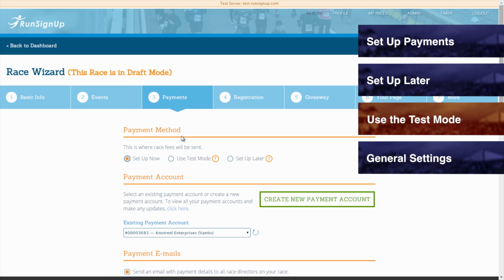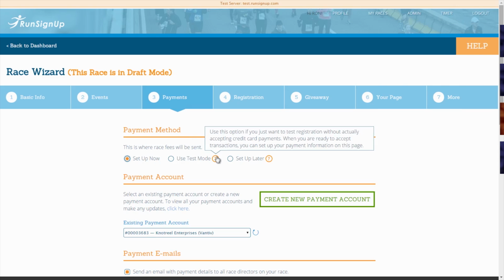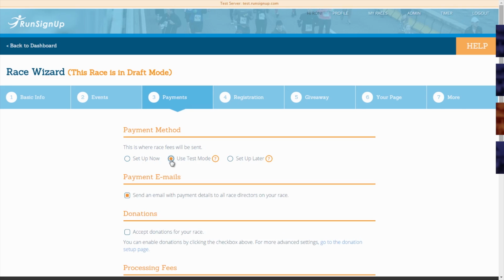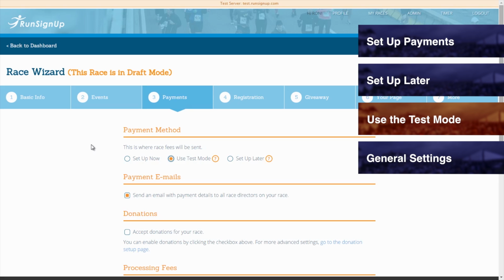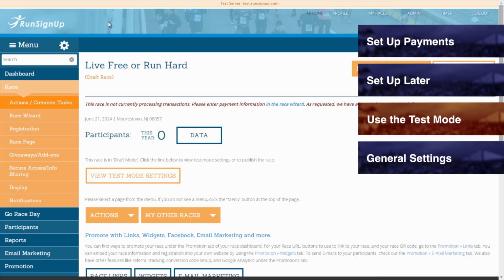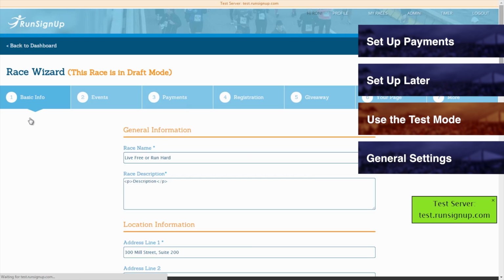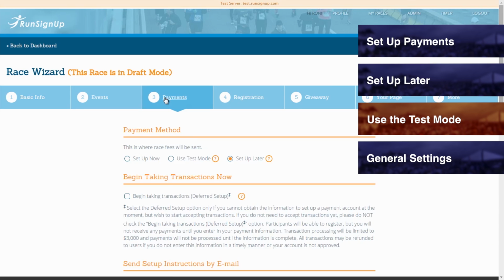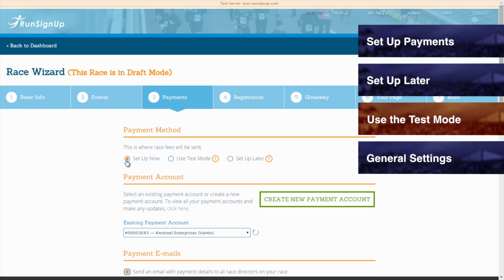Using the test mode. If you would simply like to test out RunSignUp, in order to make sure that it is the right registration site for your race, then you can select Use Test Mode as your payment method. This option will allow you to set up your race and test out registration without actually accepting credit card payments. When you are ready to accept transactions, then simply return to the payment step, which can be done by going to the Race tab of your dashboard, clicking Race Wizard, and then Payments, and then use the Setup Now option as was explained previously in this video.